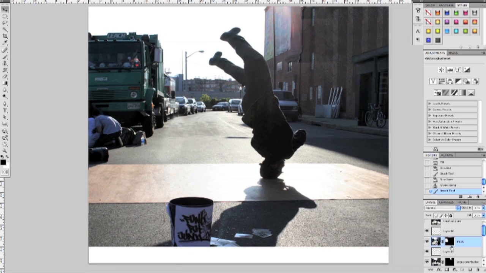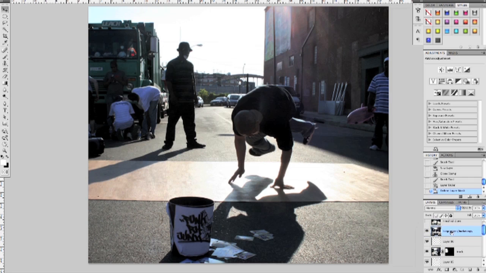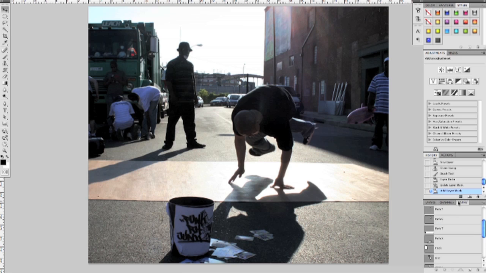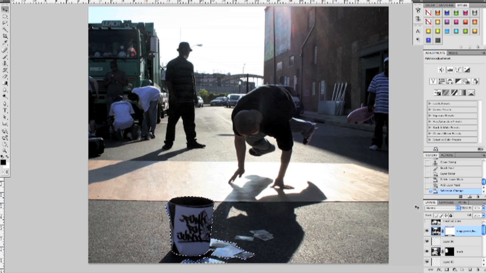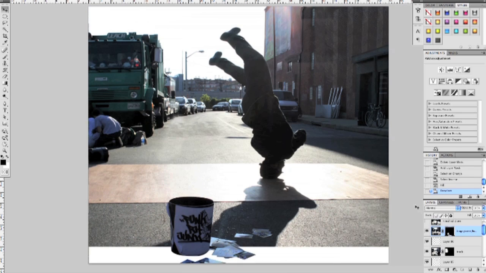Now let's bring in the bucket. And for that we need this poster layer. And this is what that looks like. Put a mask on it. And I should have a path drawn around the bucket right here. Command click that. Now Shift Command I to invert the selection. Fill it with black, which hides everything but inside the selection.